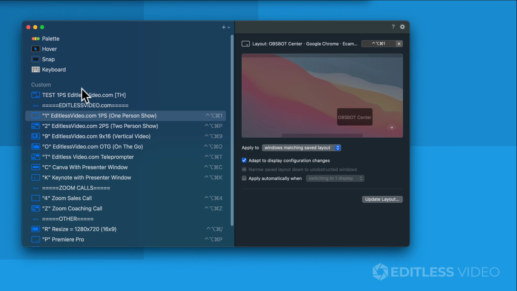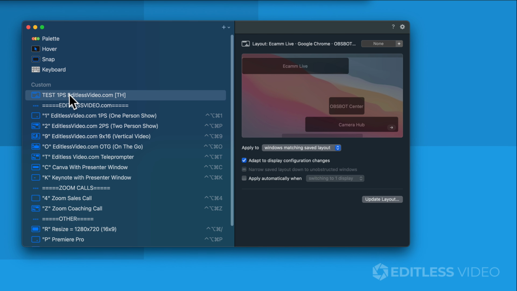Great question. So happy you asked. Where I need to put that is in the custom hotkey area inside of Moom. So let's go take a look at that together. This is Moom. And remember, I'm working on this one right here called Test One Person Show.